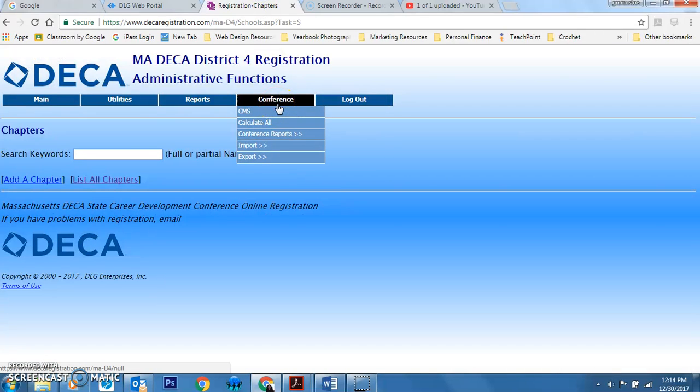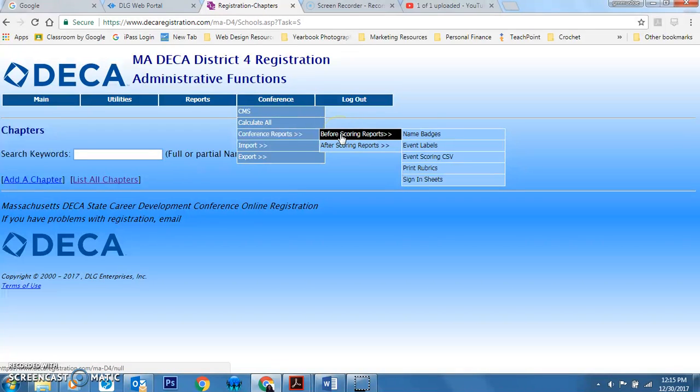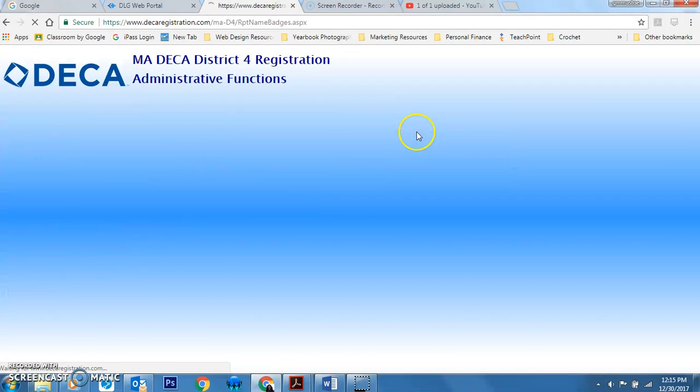Okay, and the last video I'm going to do today is for how to do your name badges. And this is a good one because if you have those 8 per sheet Avery labels that are perforated already, you can set this up however you want. You can include a schedule for the student. You can pretty much put whatever fields you want on these name badges. It's pretty slick. So I'm going to go to conference reports, before scoring reports, and name badges.